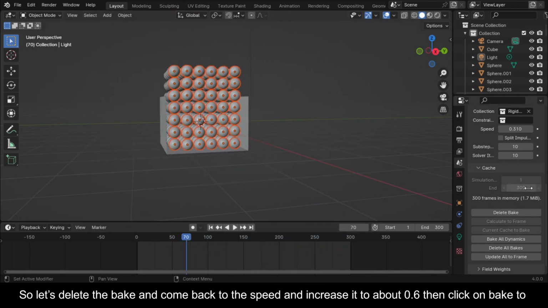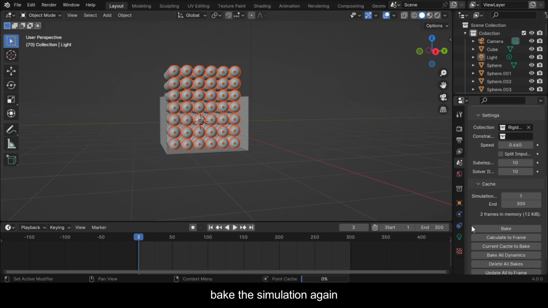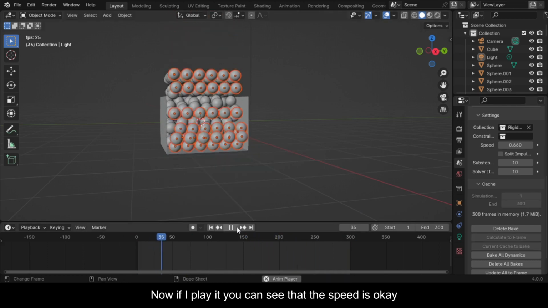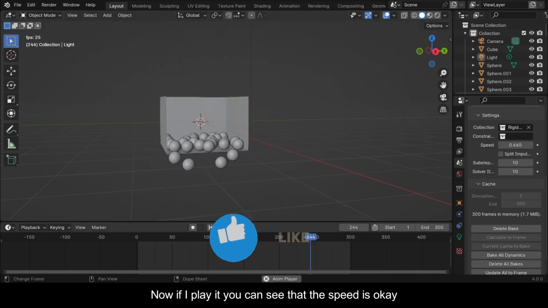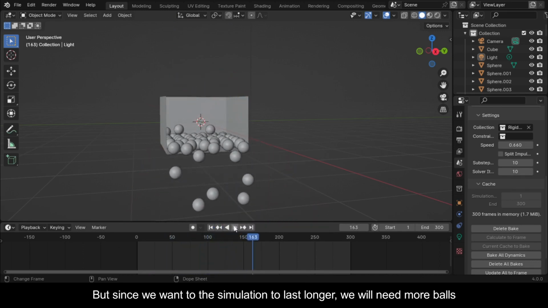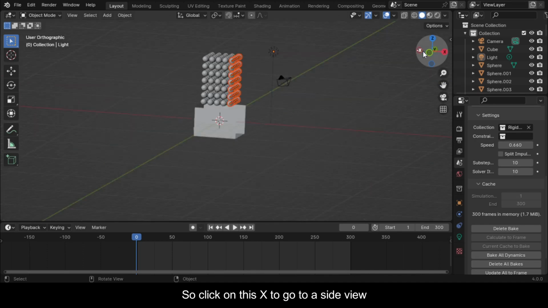So let's delete the bake and come back to the speed and increase it to about 0.6, then click on Bake to bake the simulation again. Now if I play it, you can see that the speed is okay. But since we want the simulation to last longer, we will need more balls. So click on this X to go to a side view.